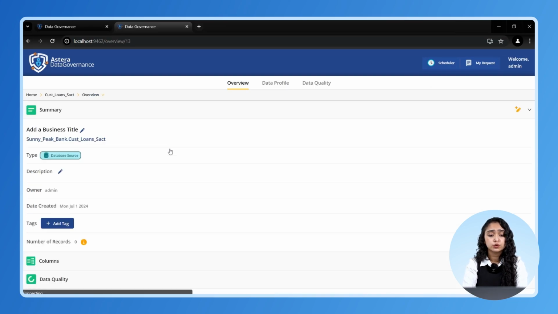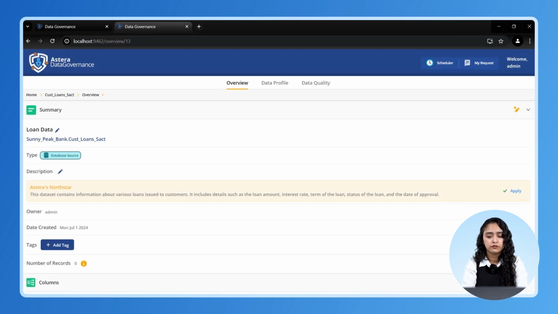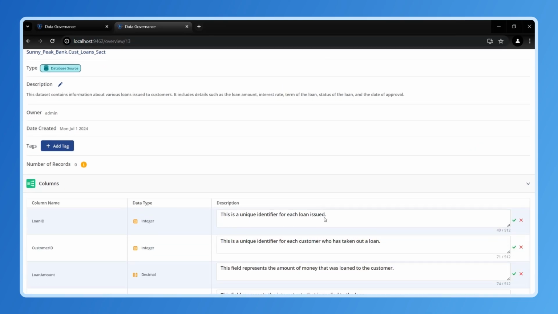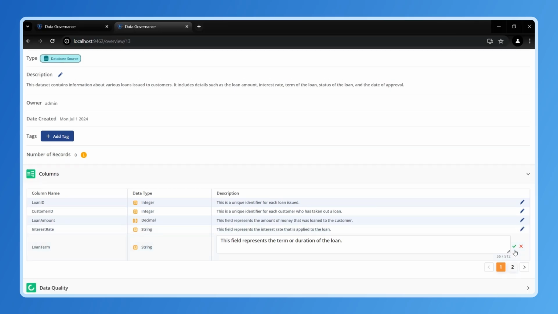Doing so will take us to the Asset Overview page. Here we can add a title, descriptions, and tags to make a data asset more discoverable. Although we can fill in all these fields manually, we will once again use Astera's AI capability to automatically fill in the fields. To do this, we will select the orange Ask AI pen icon at the top. Once selected, we can click on Apply next to each suggestion to save it. We can also do this for the automatically generated descriptions of each field present in the data asset.